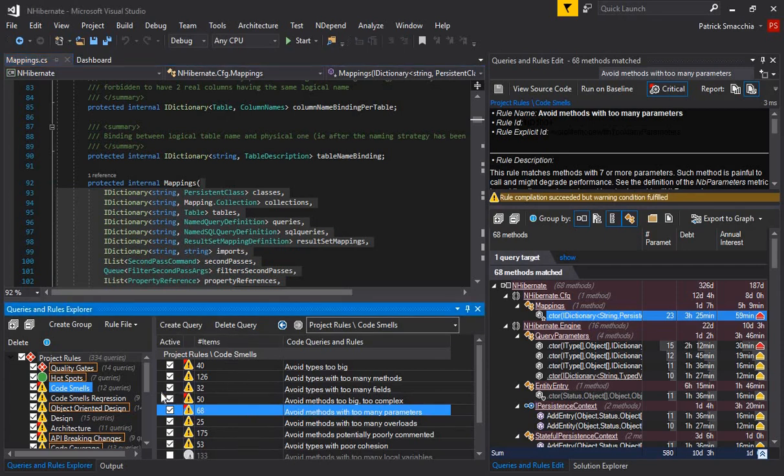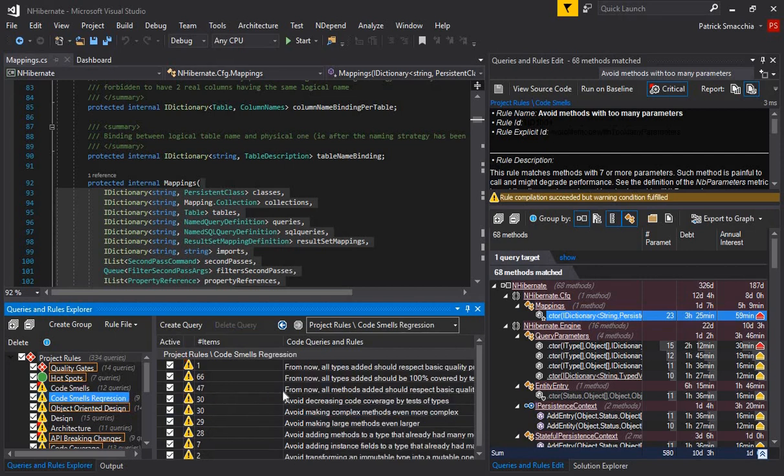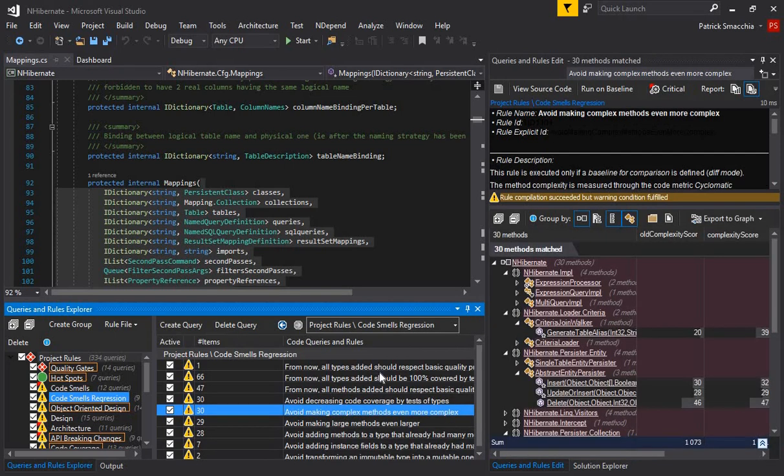By combining metrics with code diff since the baseline, some rules can be used to enforce code quality regressions, like, for example, the rule, avoid making complex methods even more complex.